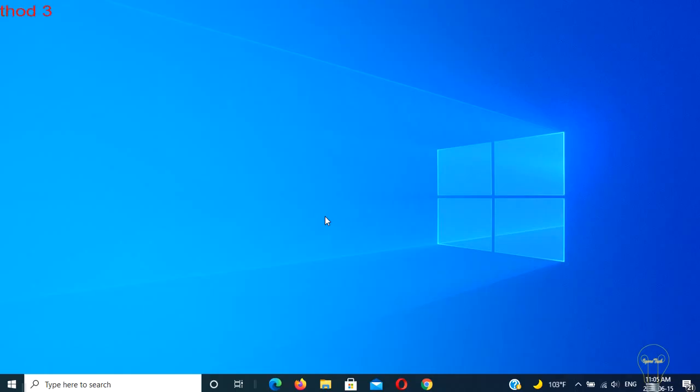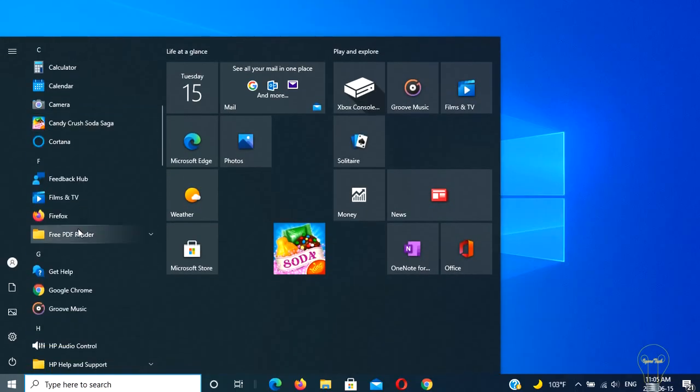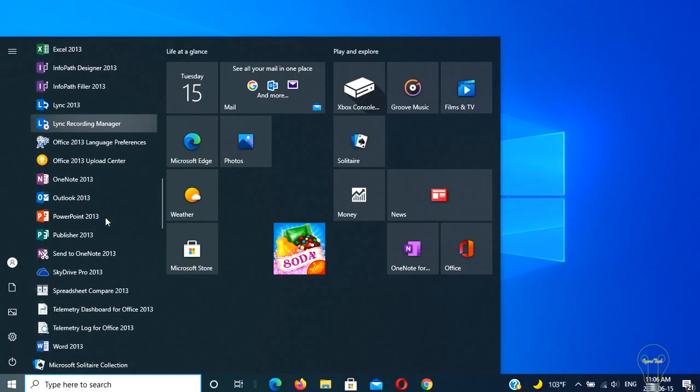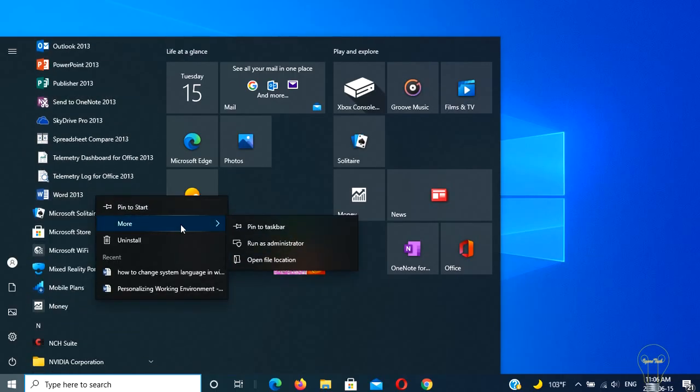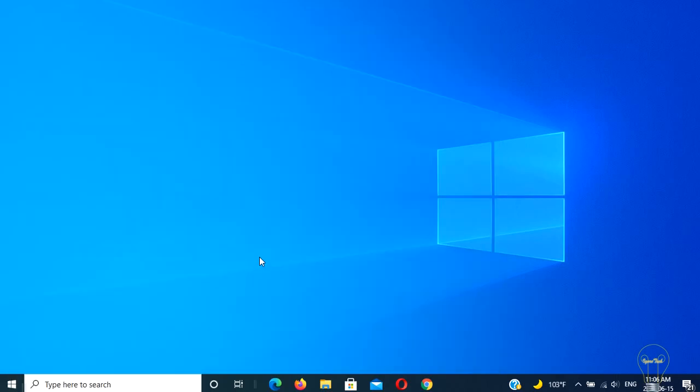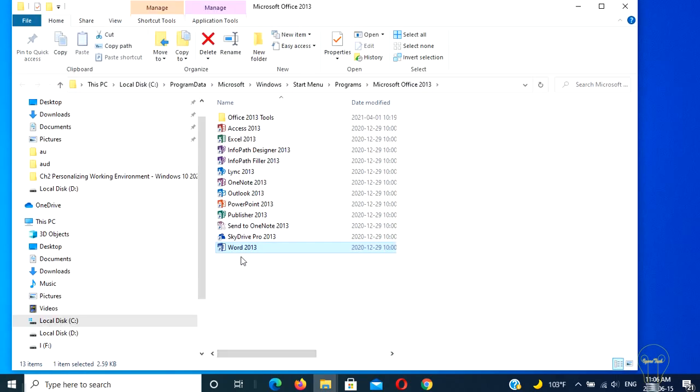The third method is by copying the shortcut to the Startup folder. To do this, select the Start button and scroll to find the app you want to run at startup. Right-click the app, select More, and then select Open File Location. This opens the location where the shortcut to the app is saved. If there isn't an option for Open File Location, it means the app can't run at startup.